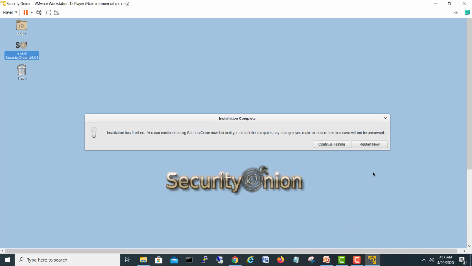Okay guys, our installation is completed and it's asking for restart or continue testing, but we will do restart because after that it will load the Security Onion from your disk which is installed. So it will boot from the disk. No need for the CD drive, the image we mounted anymore. So I'll do restart definitely. It will take 1 or 2 minutes to come back.